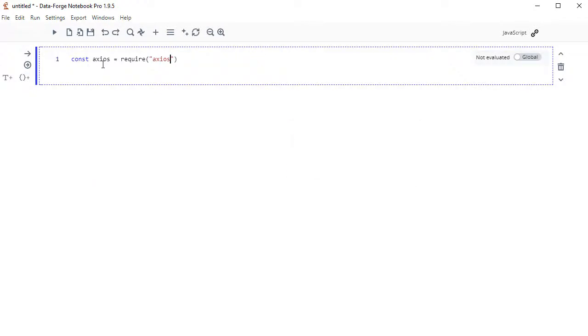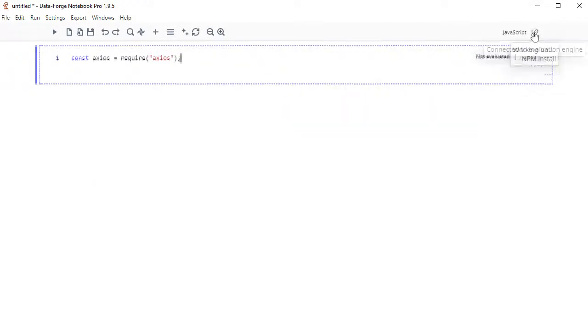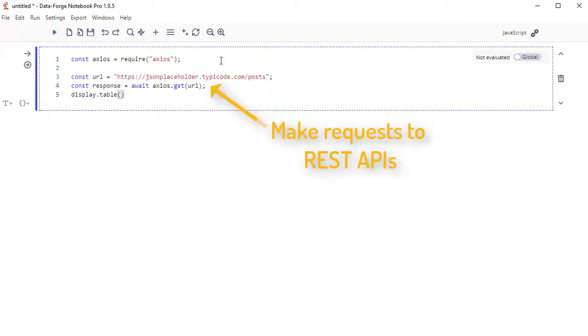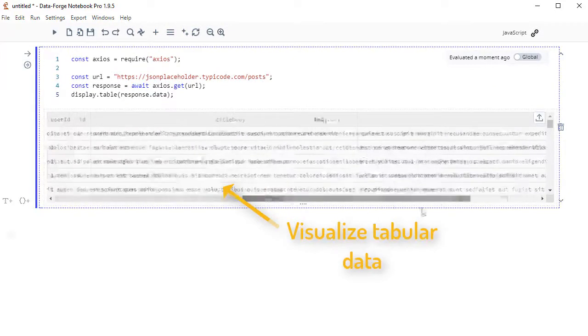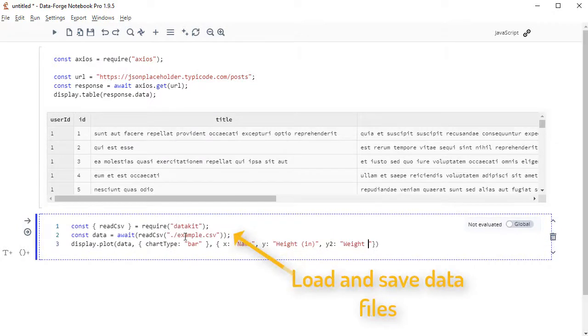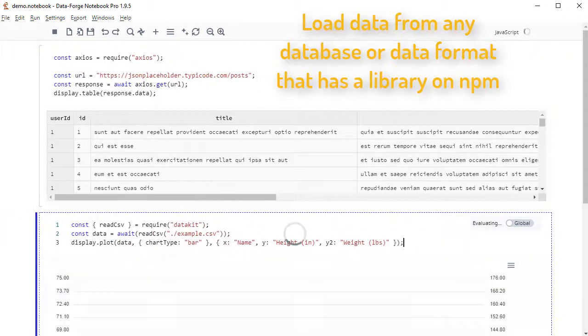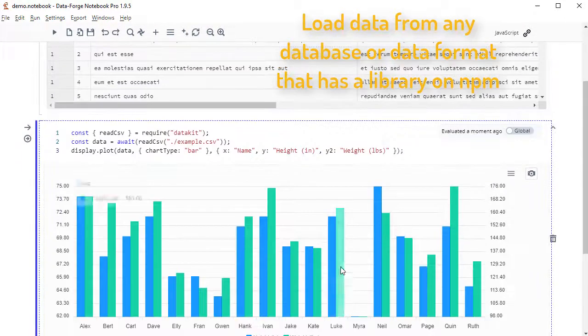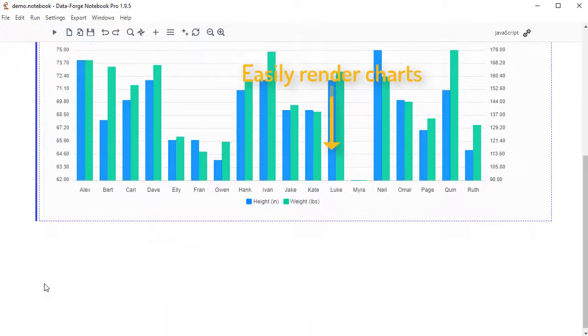NPM modules are installed automatically as you are coding. I'm using the well-known Axios library to make a request against a REST API. As you can see, previewing tabular data is easy. Because Dataforge Notebook is a desktop application, it has full access to your local file system, so you can easily load and work with common data formats like CSV and JSON. And because you can use any NPM module you like, you can access any database or any data format that you might want to work with.